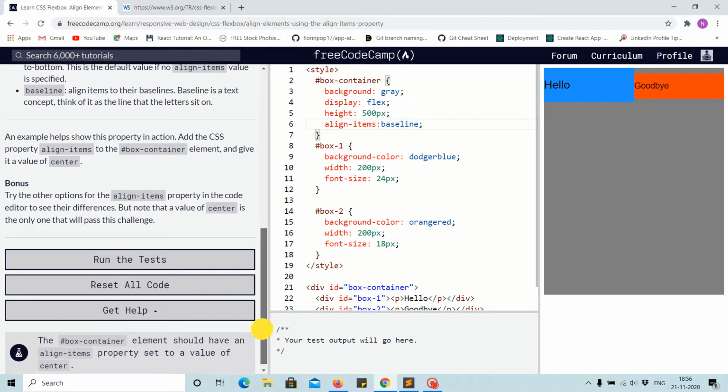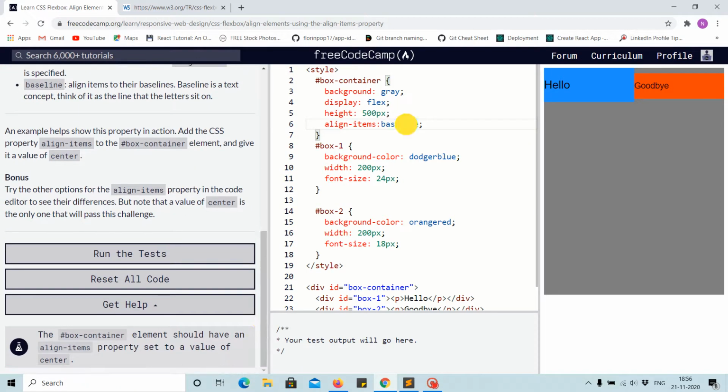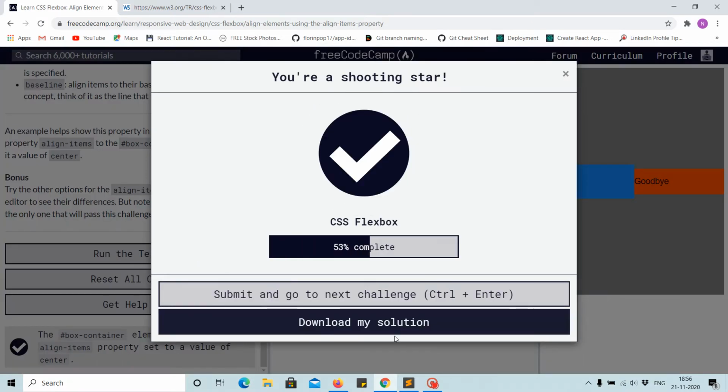So let's keep the value to center, and we can see how it aligned in the center. Now, test case: the box container element should have the align items property set to a value of center. So run the tests, and it's successful.